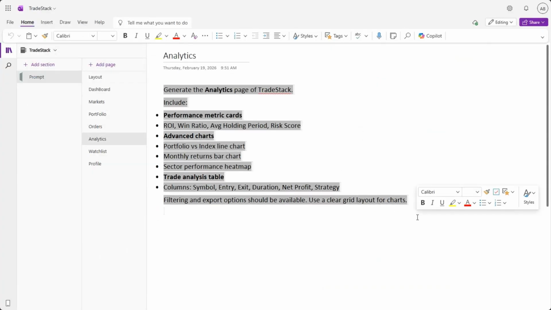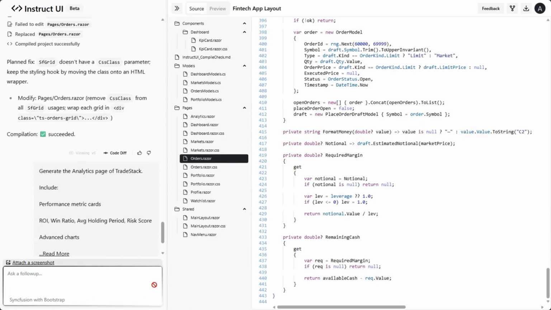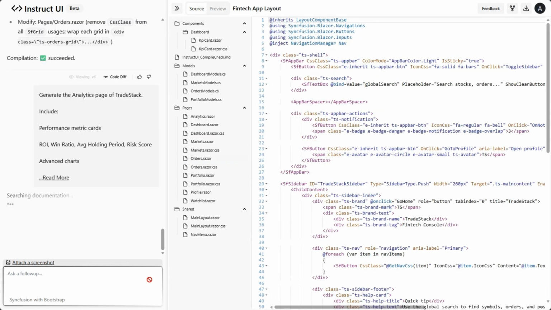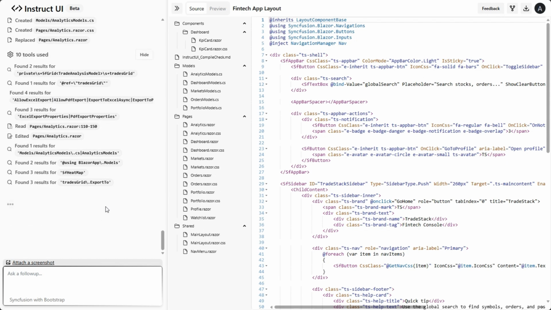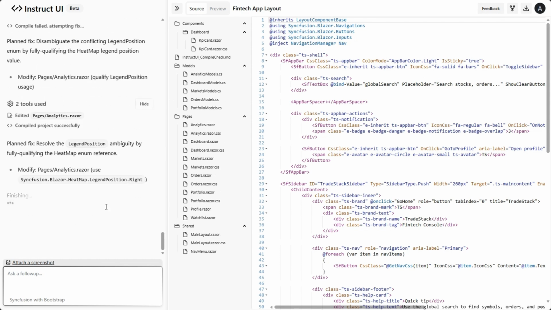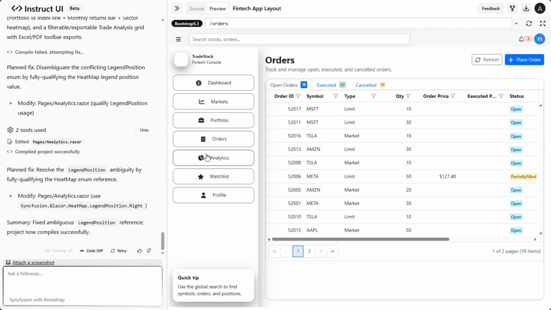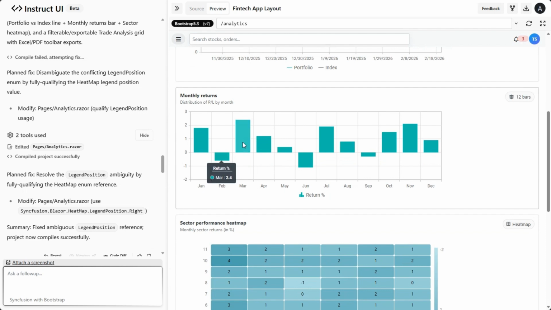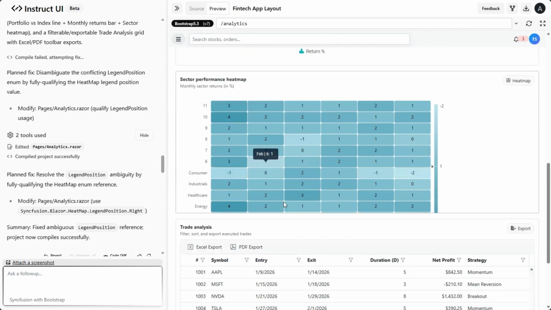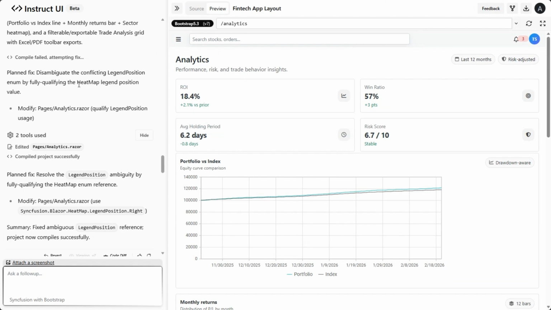Next, we'll move on to the Analytics page, where we'll visualize various charts to gain deeper insights into the data. We now have our Analytics page ready for visualization. It includes a line chart to show trends and differences over time, a bar chart highlighting monthly profit and loss, a heat map presenting sector-wise performance, and an exportable data grid for detailed trade analysis in PDF or Excel format.